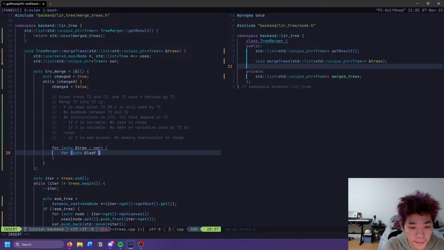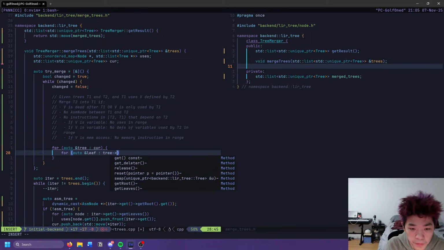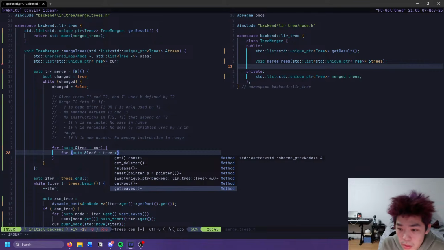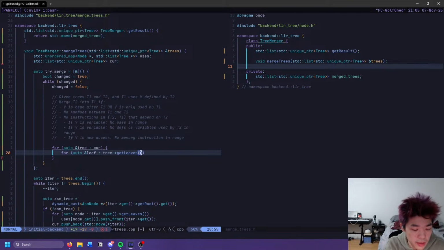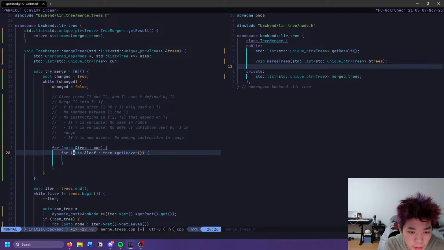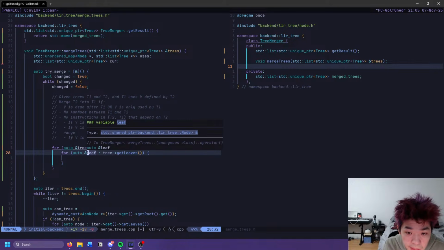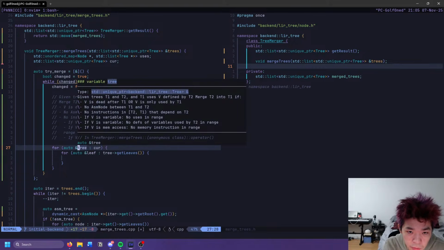Leaf in tree. We want to get leaves. So each of these will be a... This is a... Why is this struggling? Oh, this is fine. So this is a node shared pointer, and this is a tree pointer.